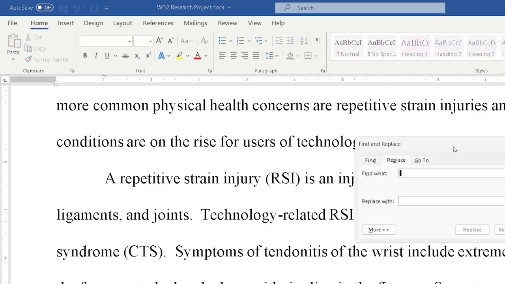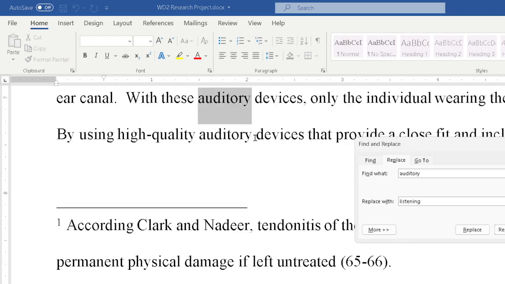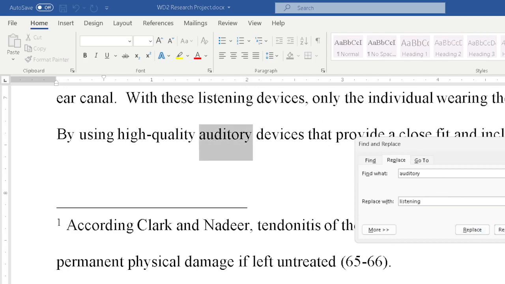Up pops the dialog. I'm going to find the word auditory. I'm going to replace it with listening. I'm not going to do a replace all. I want to see what it's going to replace. Let's do a find next first. And I see, yes, listening would work there. I'm going to do a replace. And can I find the next one? Oh, there's only one occurrence of auditory.